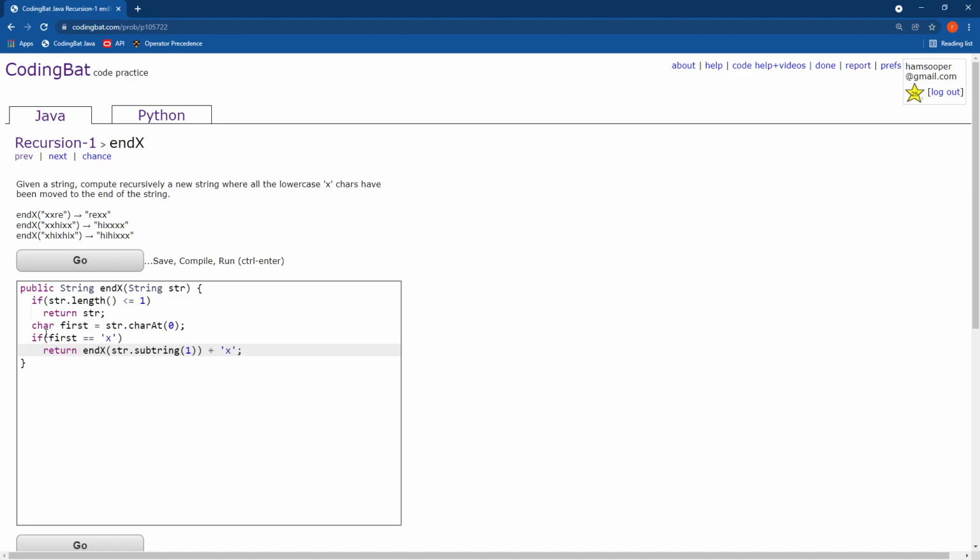And that way, I've basically done everything else first, and then add this x at the end. So this x effectively moves to the end. And that is what we would do if we had x as the first character.